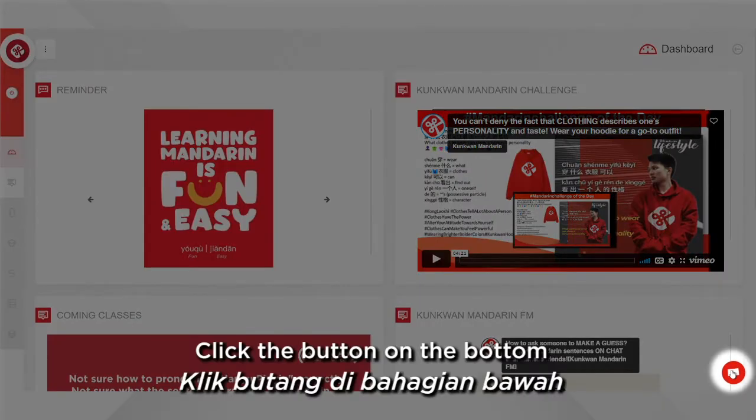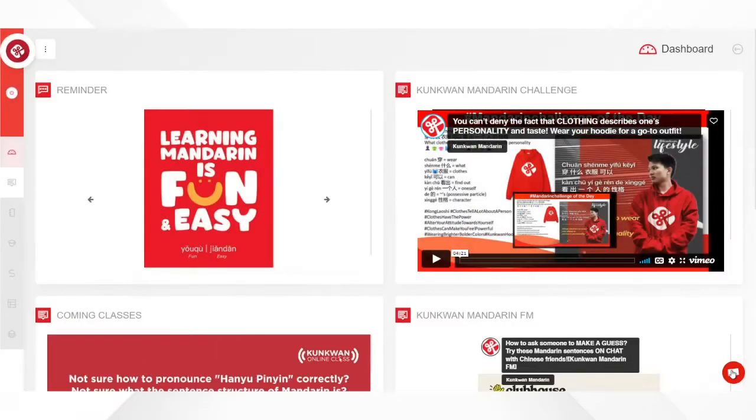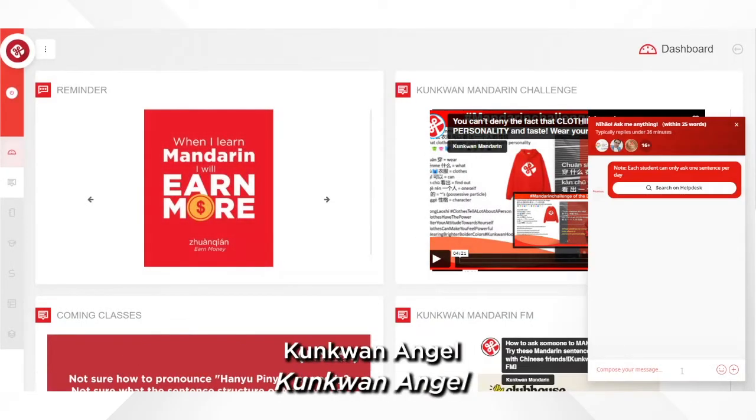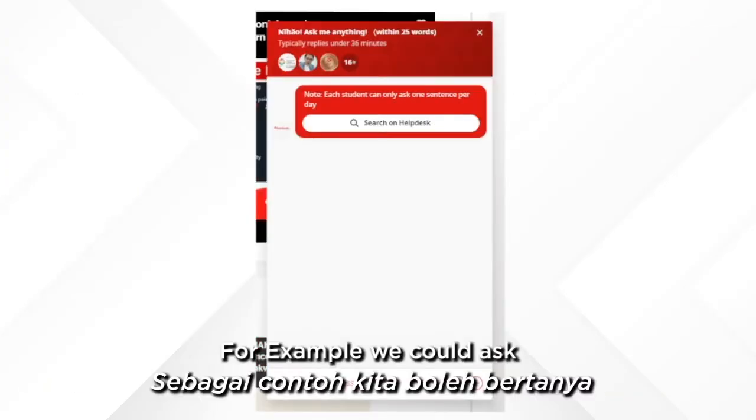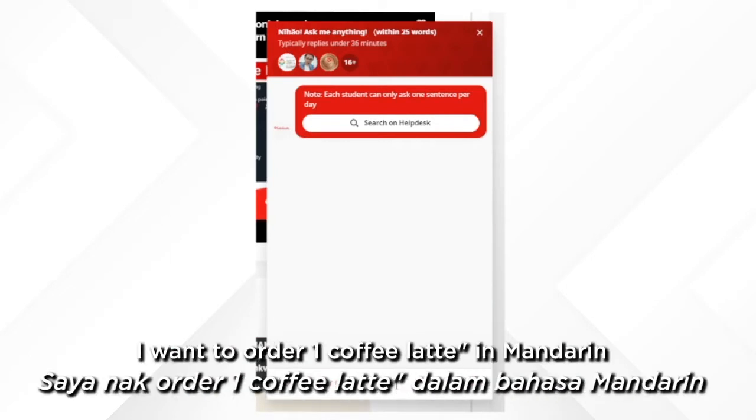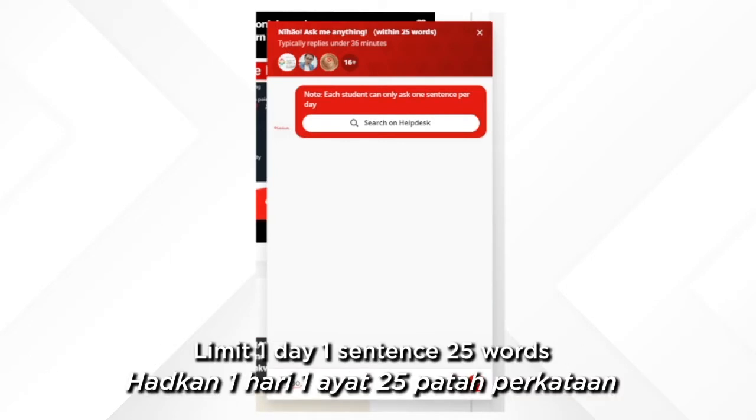Click the button on the bottom right to open the chat box. And users will be able to ask anything to our Kunkwan angel. For example, we could ask how to say, I want to order 1 coffee latte in Mandarin. Limit: 1 day, 1 sentence, 25 words.